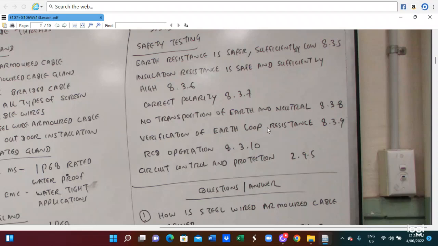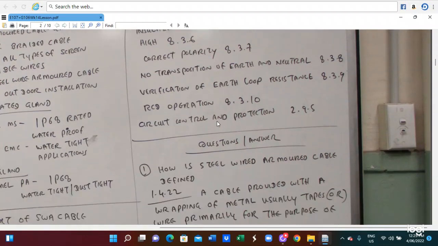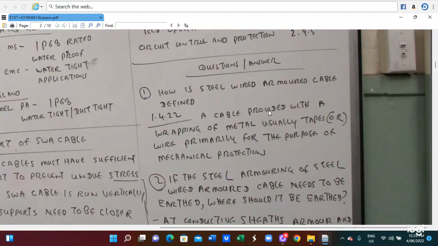But the verification of the earth loop impedance is 8x3x9, RCD operation 8x3x10, or the circuit control protection 2x9x5. Those are the ones we have to follow, the dual standard. After that, we have to do the question and answer.